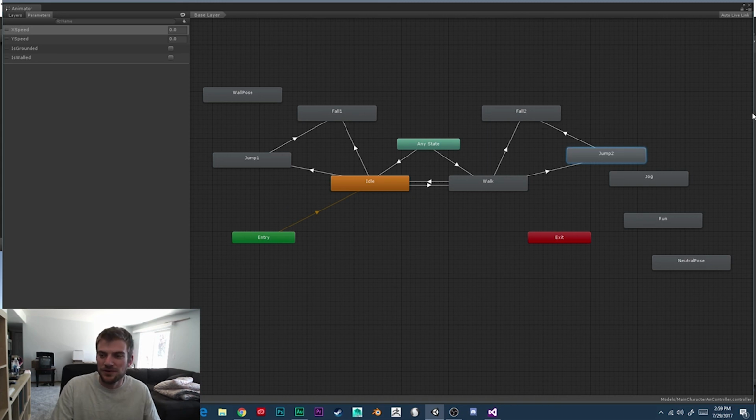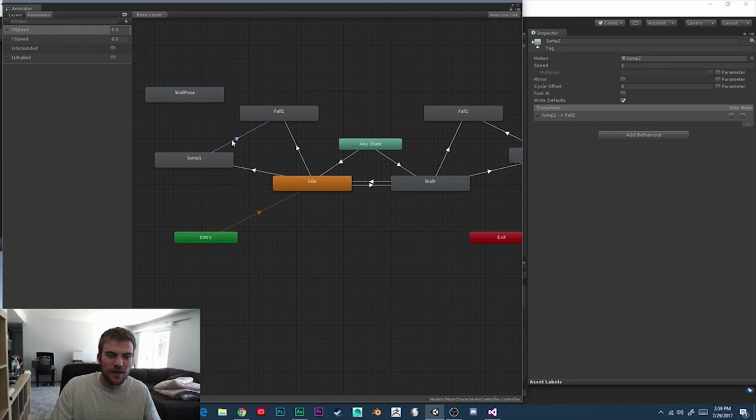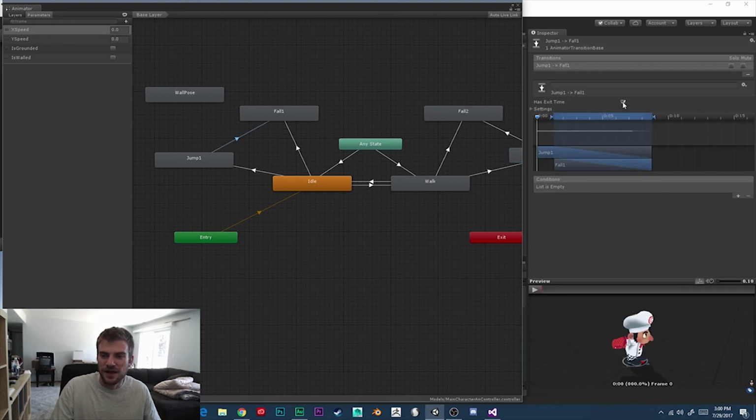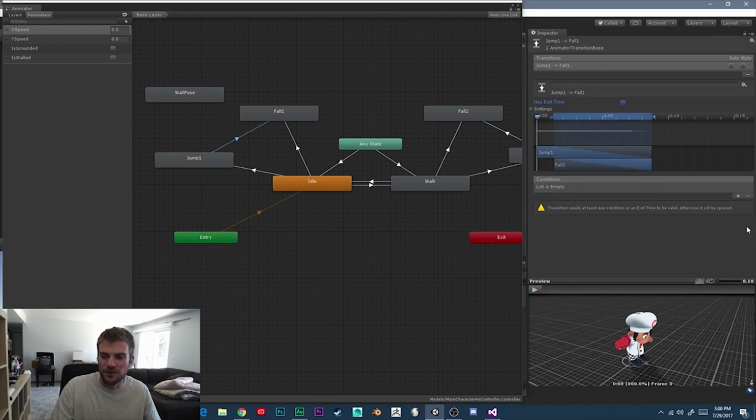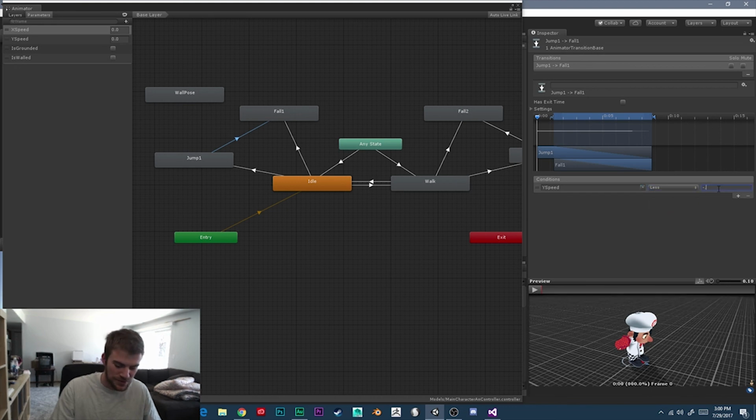Now what we're going to do is select each of these transitions that we just created, and then make sure that we uncheck has exit time. And then for the condition, we're going to pick the Y speed condition, and we're going to say that it's less than -0.2. And I'm going to do that for all these other transitions.